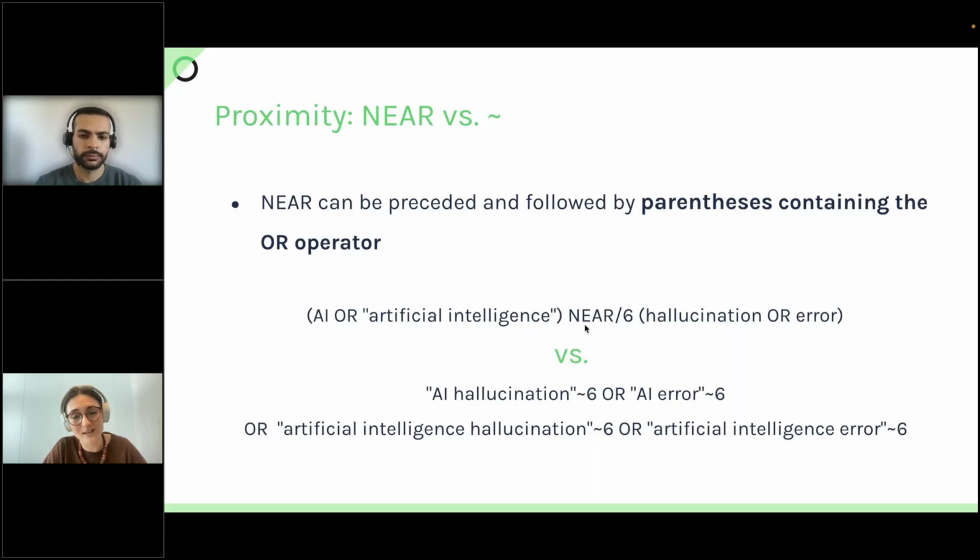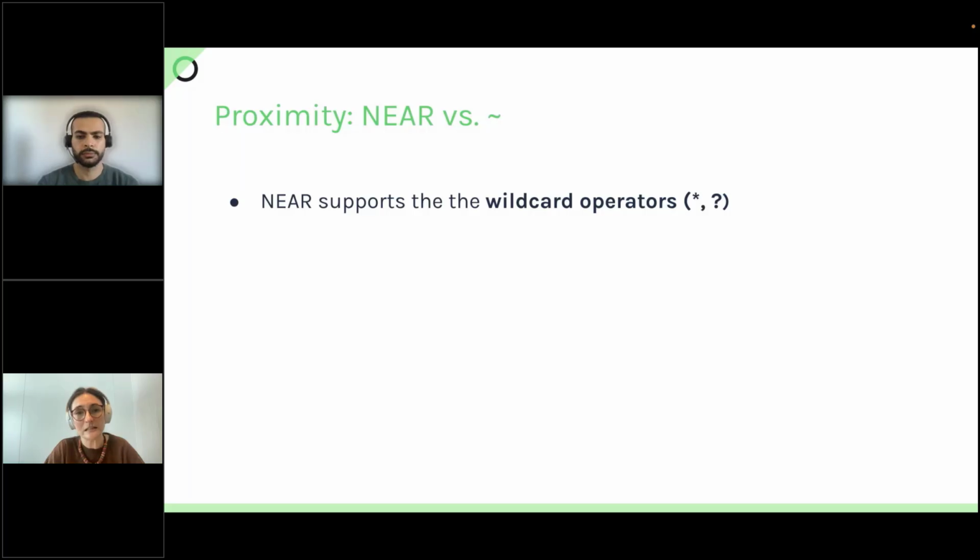And there is a second advantage, which is that near can be combined with the wildcards. So if I'm looking for results about AI hallucinations, it can be hallucination, hallucinating. So I can use the asterisk here, while with tilde, I cannot do that. We already saw this. So this would be incorrect.